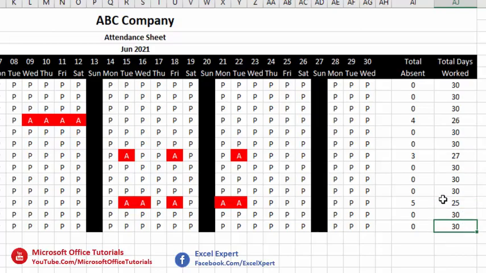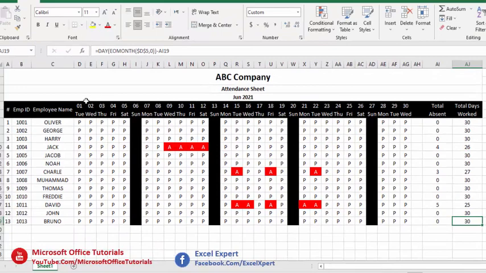So you can see this is a fully automated attendance sheet. We just need to go to this cell and change the month number. We will just drag from this cell to the right side and down, and then we will insert absent days and our attendance sheet is ready. I think we need maximum 2 or 3 minutes to complete our attendance sheet, right?